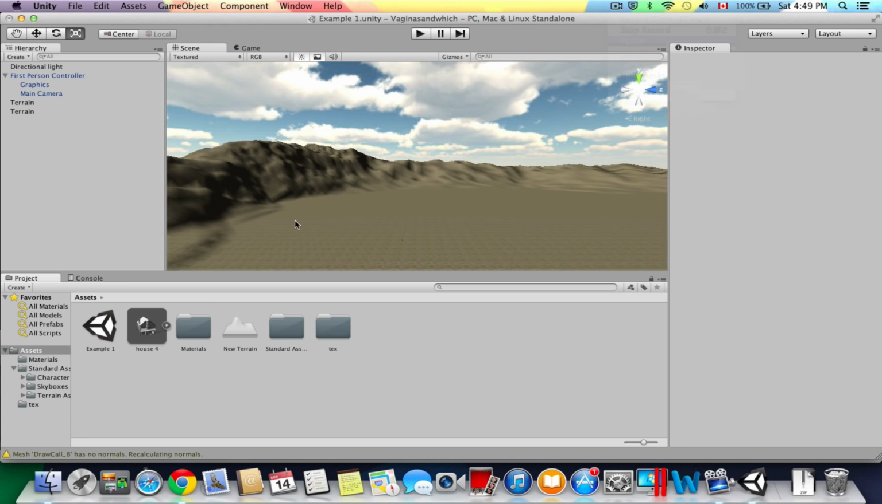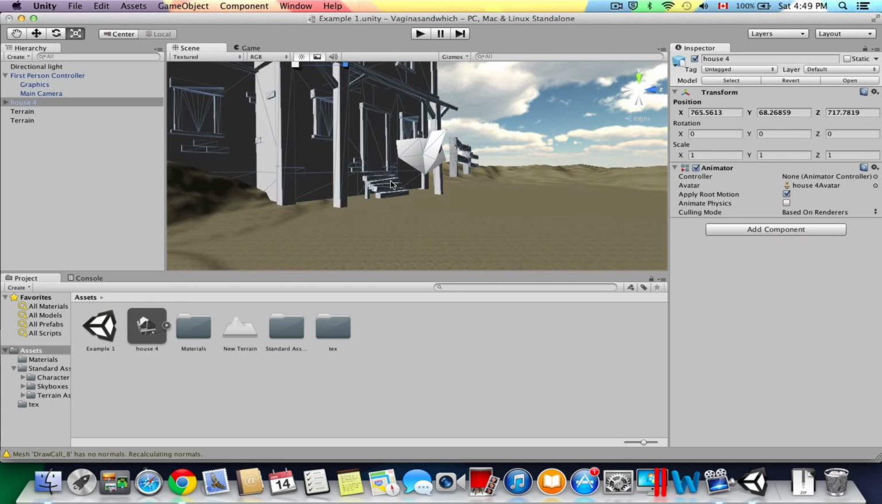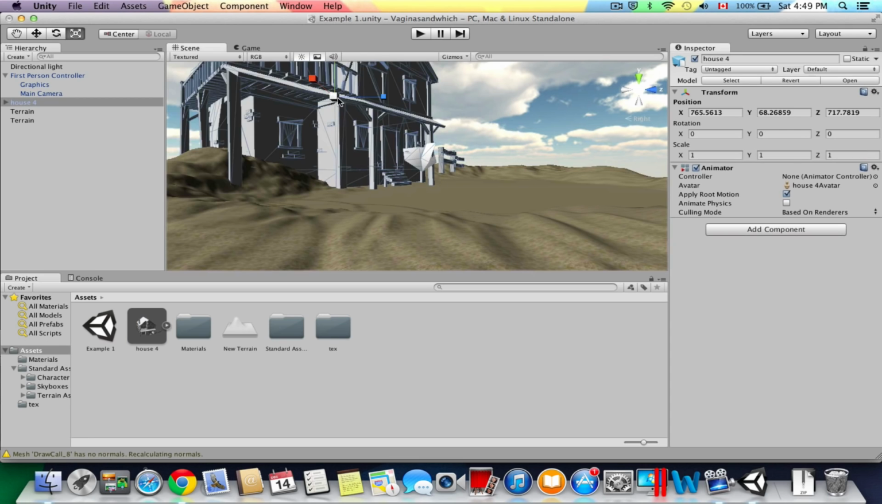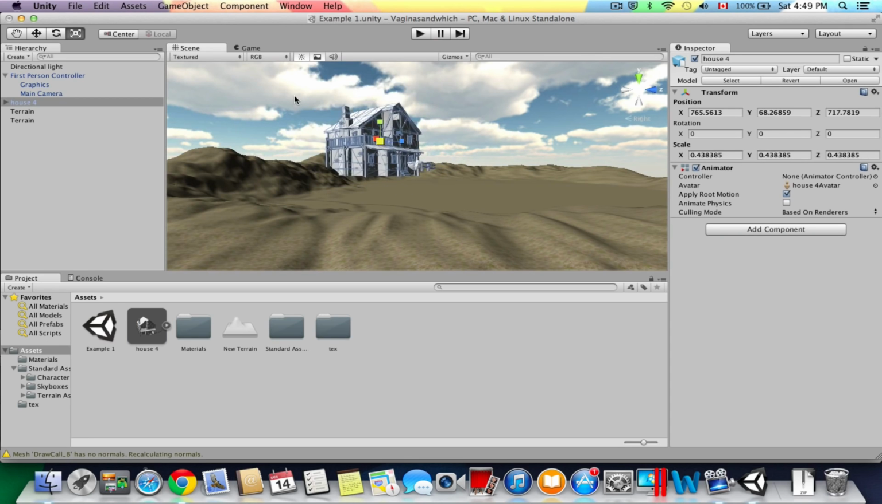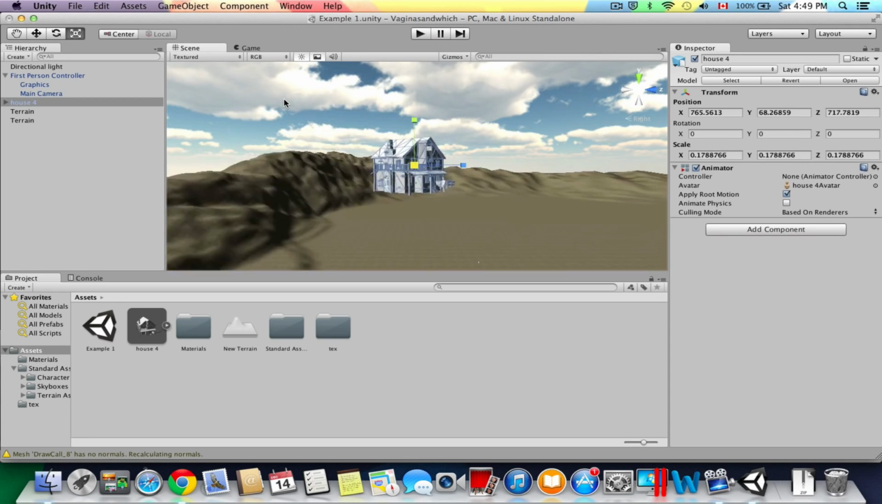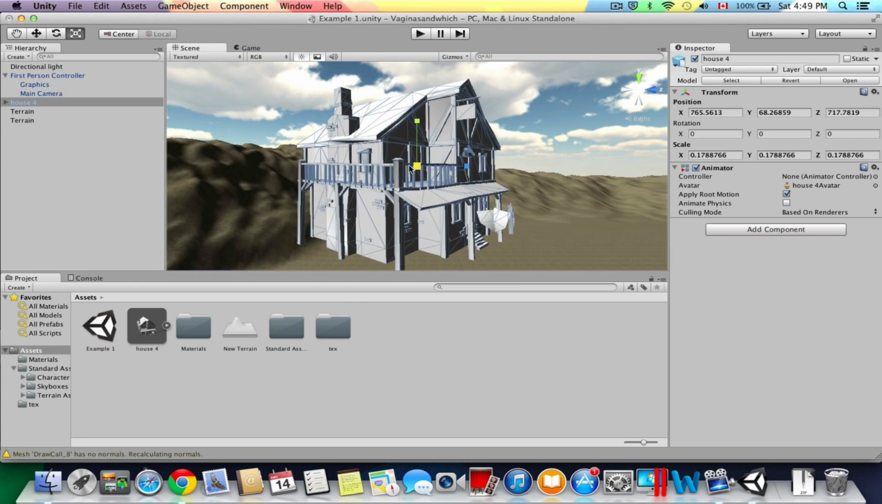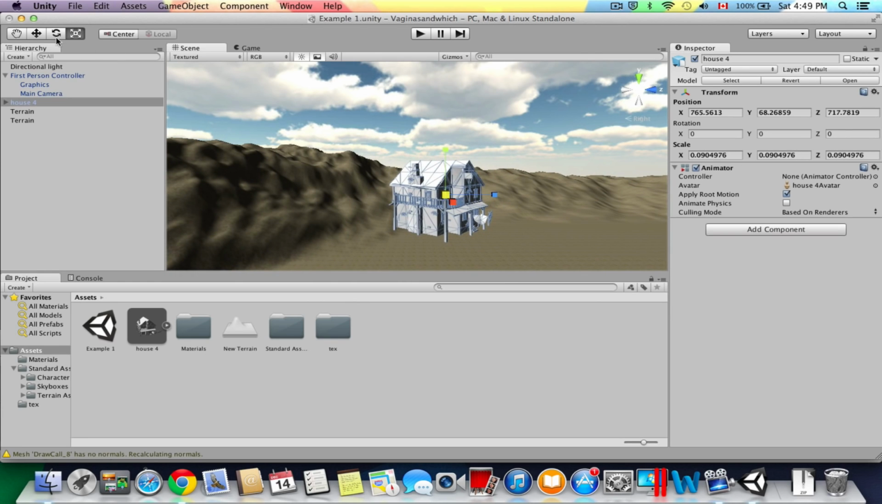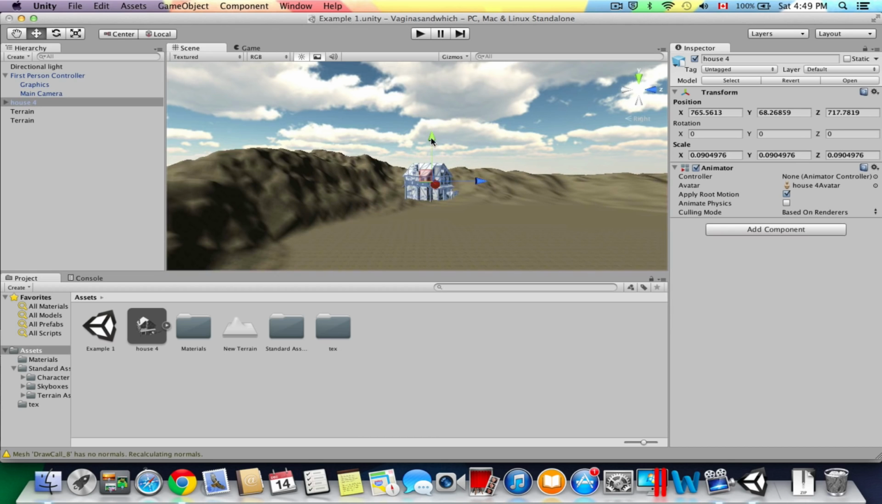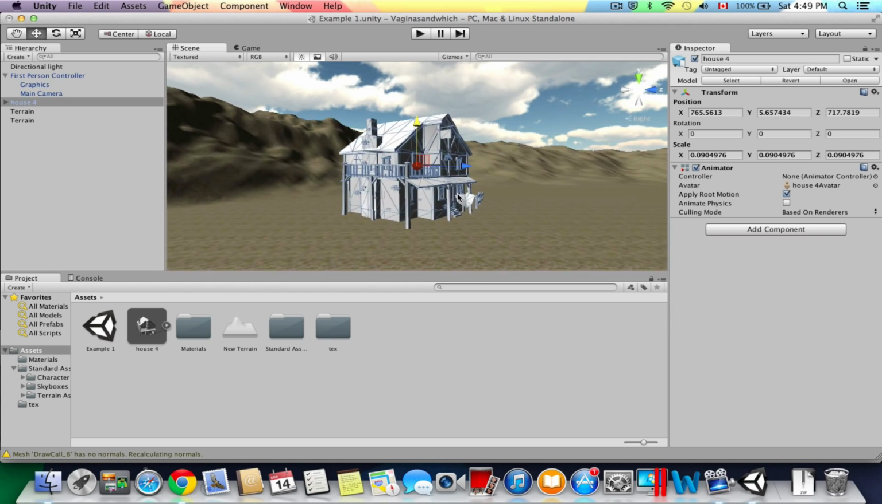So now if you want to add the model to the scene, you just literally drag it onto the scene. It's as simple as that. So now I'm going to rescale it like I showed you in the interface tutorial. So now that I've scaled it, I am going to bring it down to the ground so it actually touches the ground, and this is all from the interface stuff that I showed you guys.